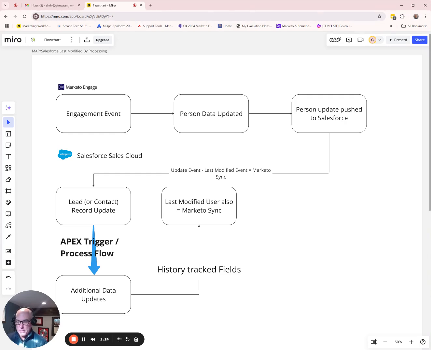So there's an engagement event. Let's say a form got filled out. That's a very common event. That gets triggered and it causes data in Marketo to be updated, both by, let's say, the form fill, but also by data value change events in the smart campaigns. Or if you're looking at HubSpot or Pardot, the workflows that would be doing those activities on those systems. And the result is that the person updates are pushed into Salesforce.